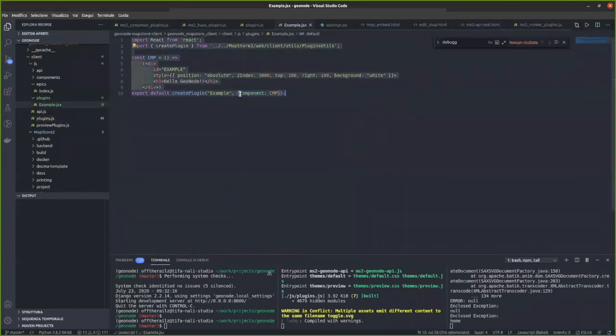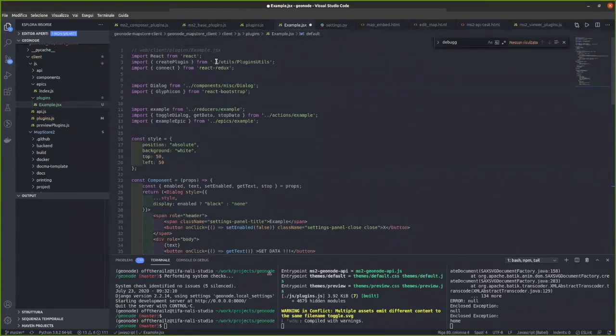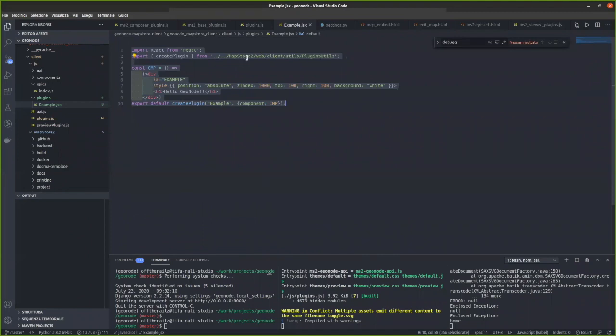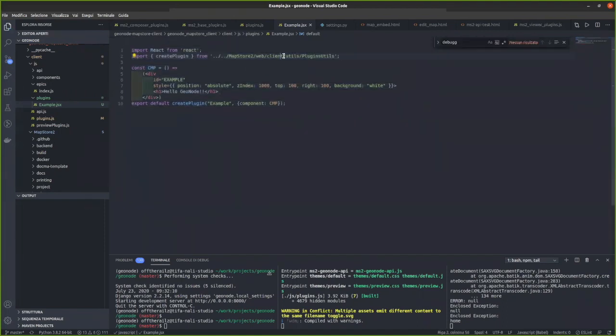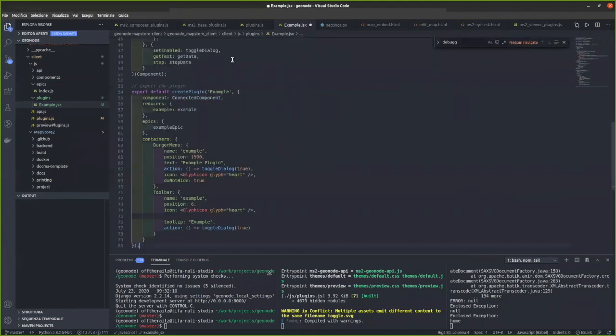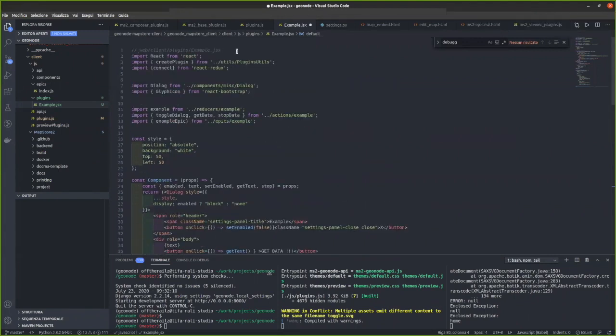Here I've created a plugin. The only thing that is different is that this is a plugin for MapStore. Otherwise, here you have to import the files from the correct path. So instead of using the plugins defined in MapStore, usually in the plugins directory inside web client, here instead we have to get them from MapStore client.